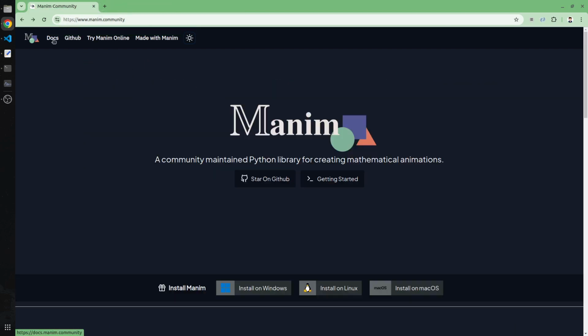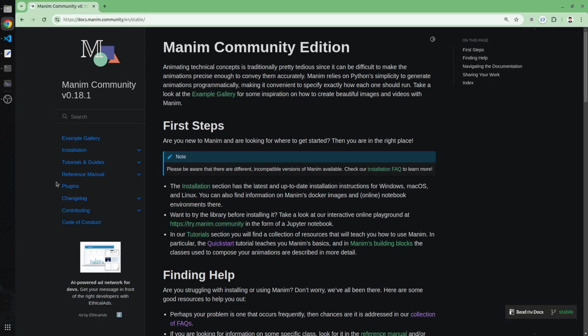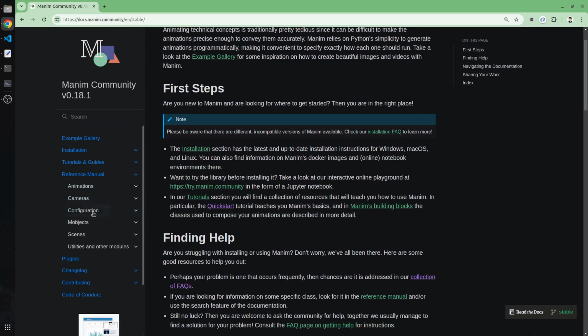The next thing is the documentation, which is going to be very helpful while we are working with Manim. I am currently interested in the reference manual. These are the tools that Manim gives us. It gives us animation, camera, configuration, mObject, scene, and other things. We are primarily interested in three things: scene, mObject, and Manim. Why these three things? Because we are getting started.